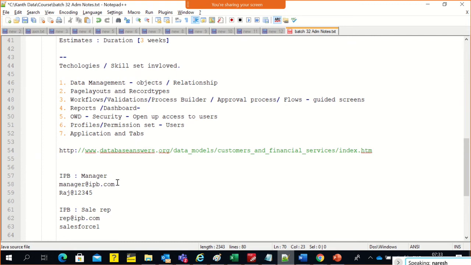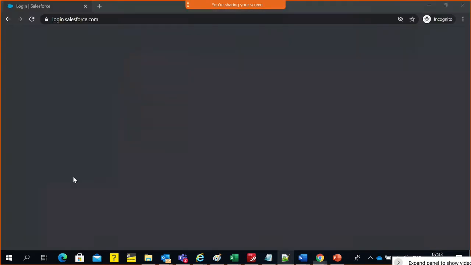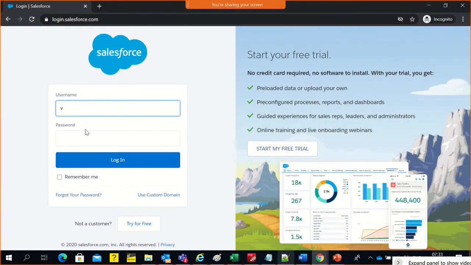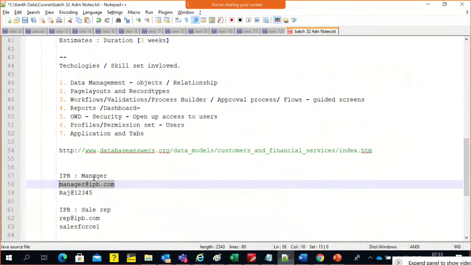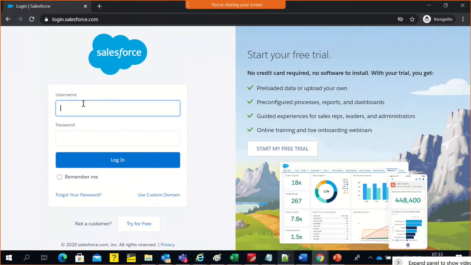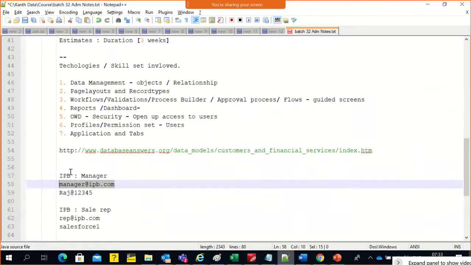We can introduce one more user also. No problem here. Currently this is a manager. I can get another one like a CEO also, no problem. It depends on the requirement type. We'll just copy that: manager at ipv.com, and this is the password.